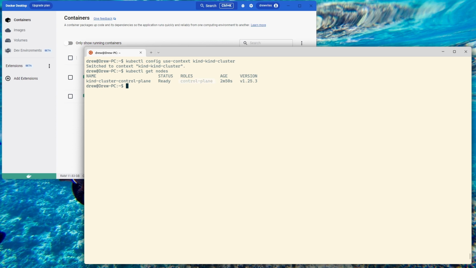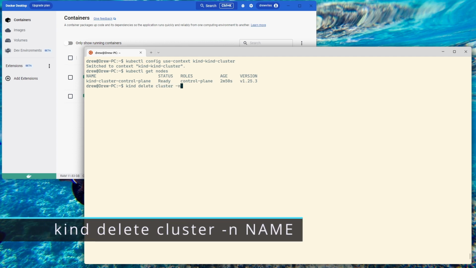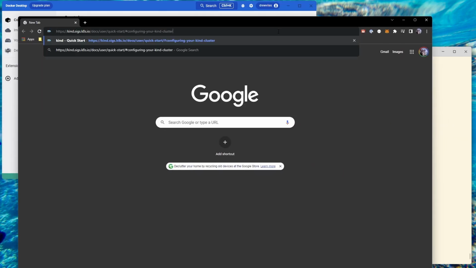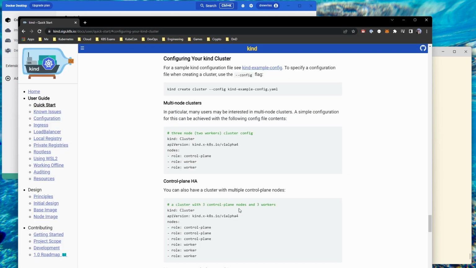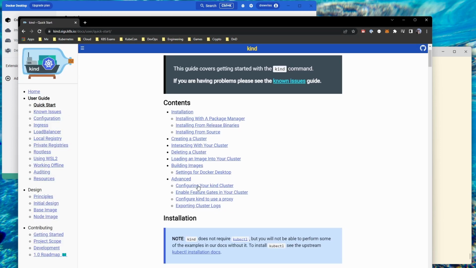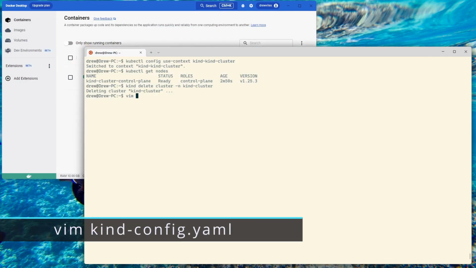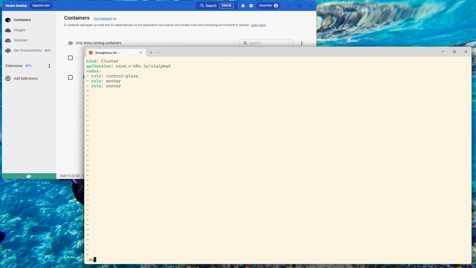So for example, if I wanted multiple nodes, we would do kind delete cluster and the Kind cluster name. So I'm just going to do that. I'd then go to the Kind website. If I take a look here at this link, if you go to quick start, we've got this configuring your Kind cluster, and we can see here this config file we were talking about before. So I'm going to go ahead and grab this. I'm going to close that window because I don't need it anymore. I'll do vim kindconfig.yaml, paste that in and write it out.